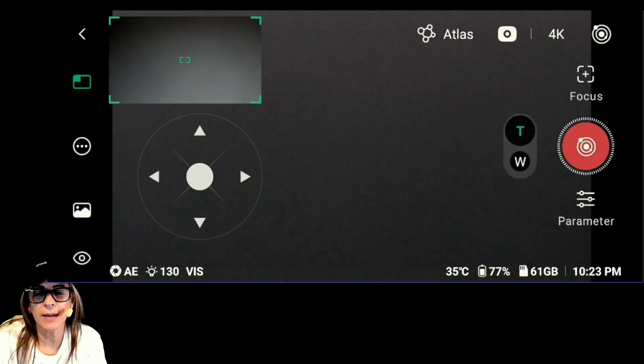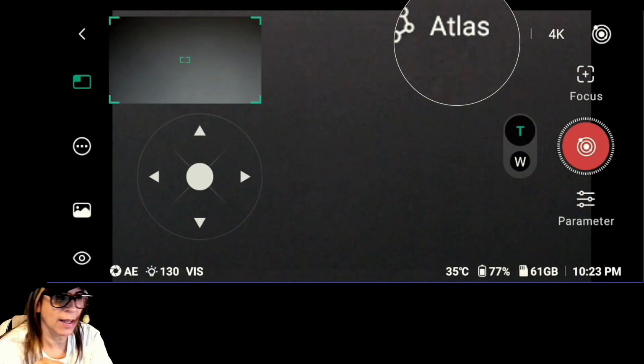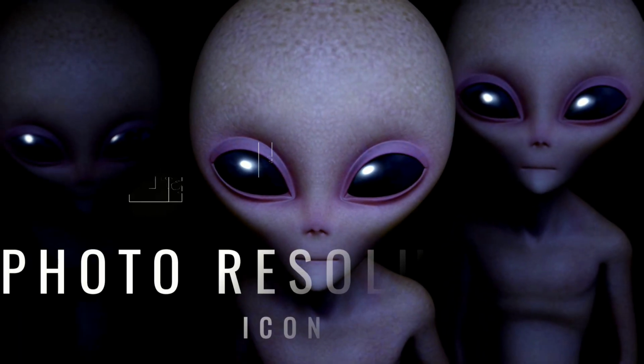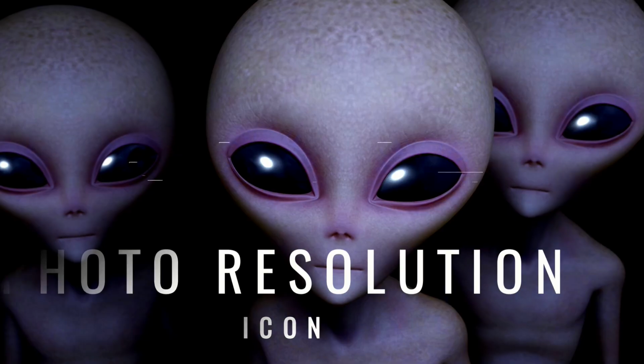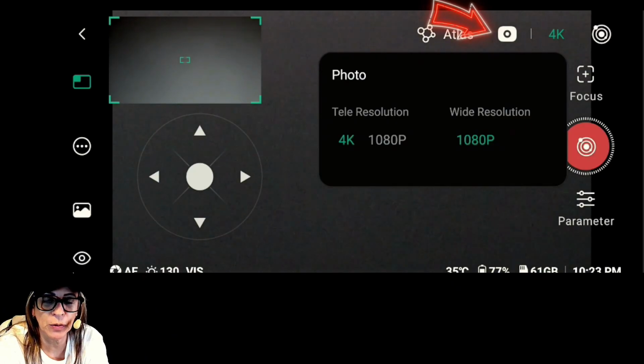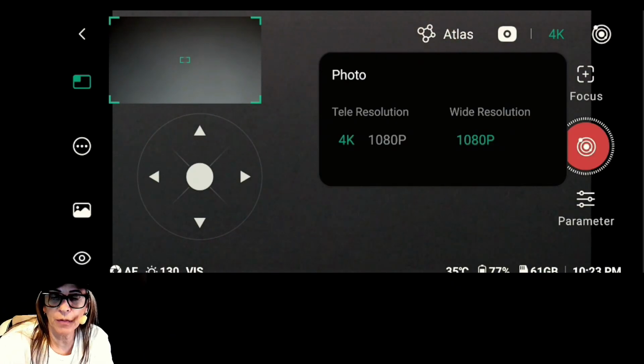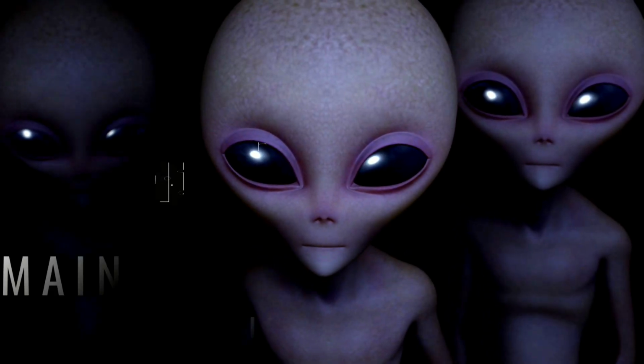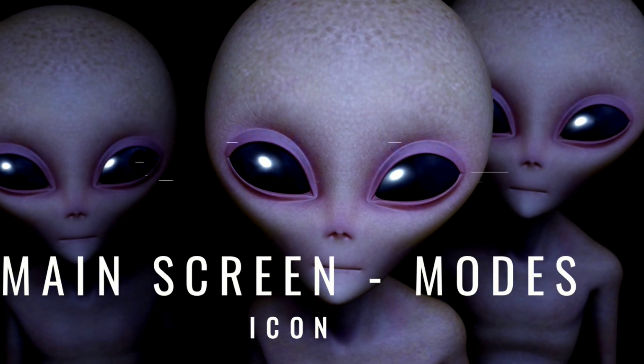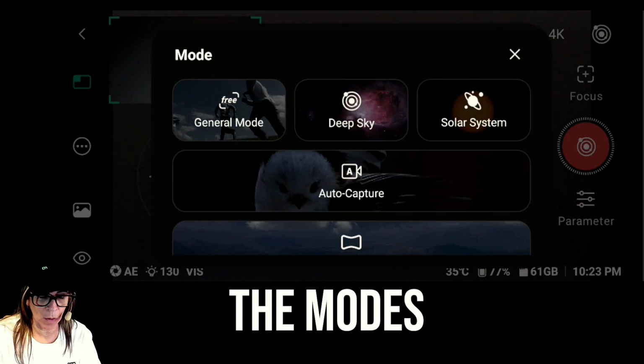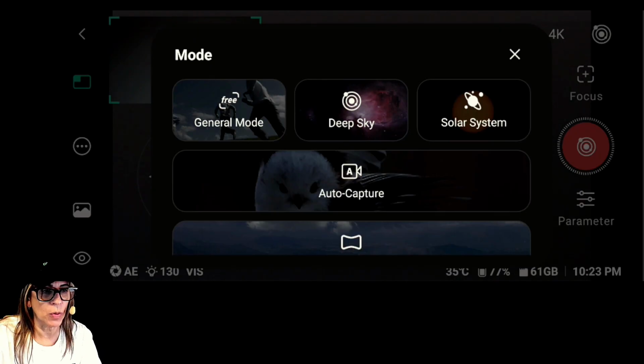And now we're going back to the Atlas. That icon is kind of like familiar for us. We have seen that before. For the photo resolution, for the telephoto or the wide angle, the main screen of the modes, the different modes. Now we are back to a free general mode.